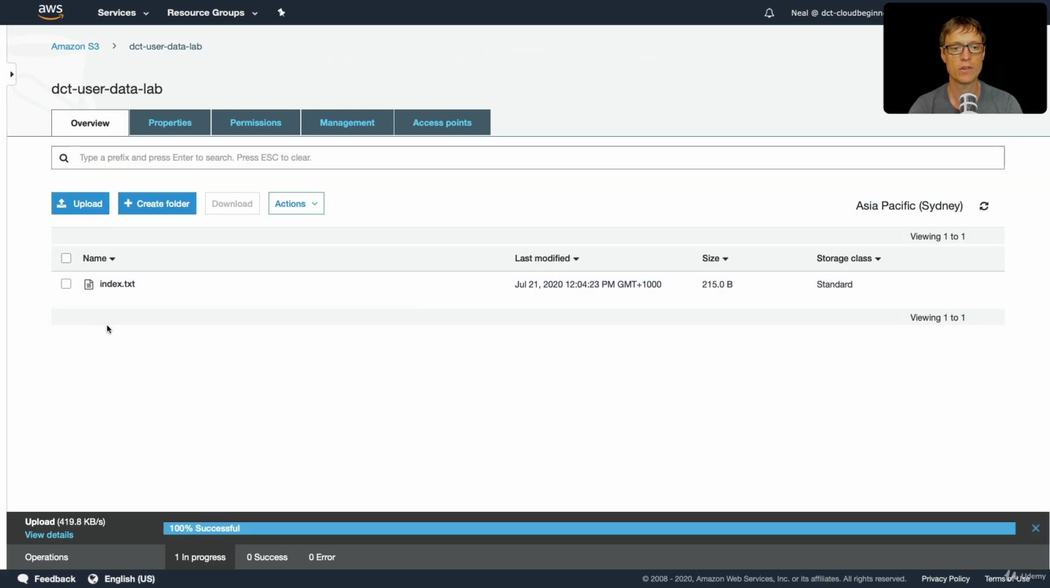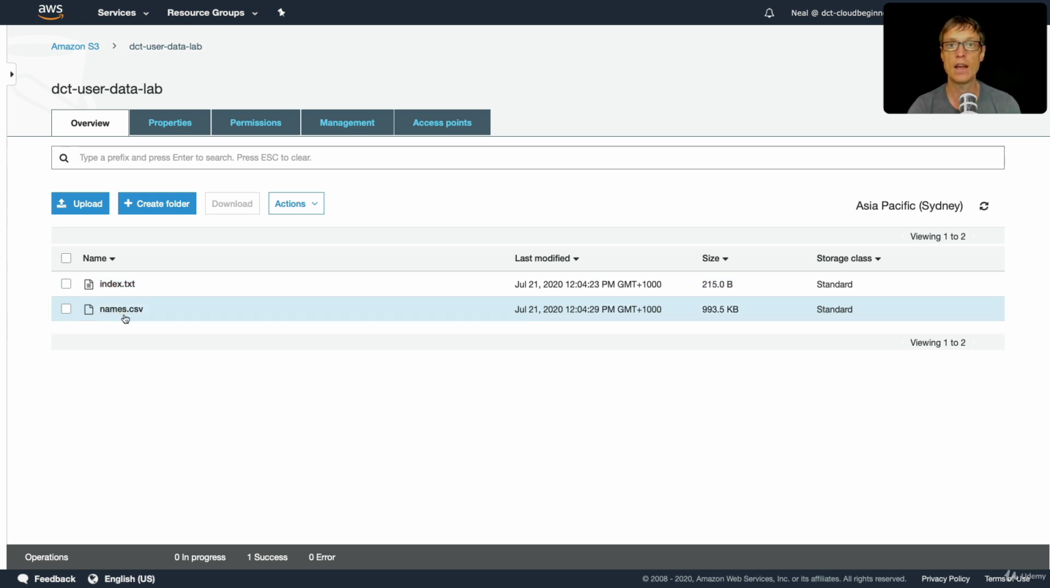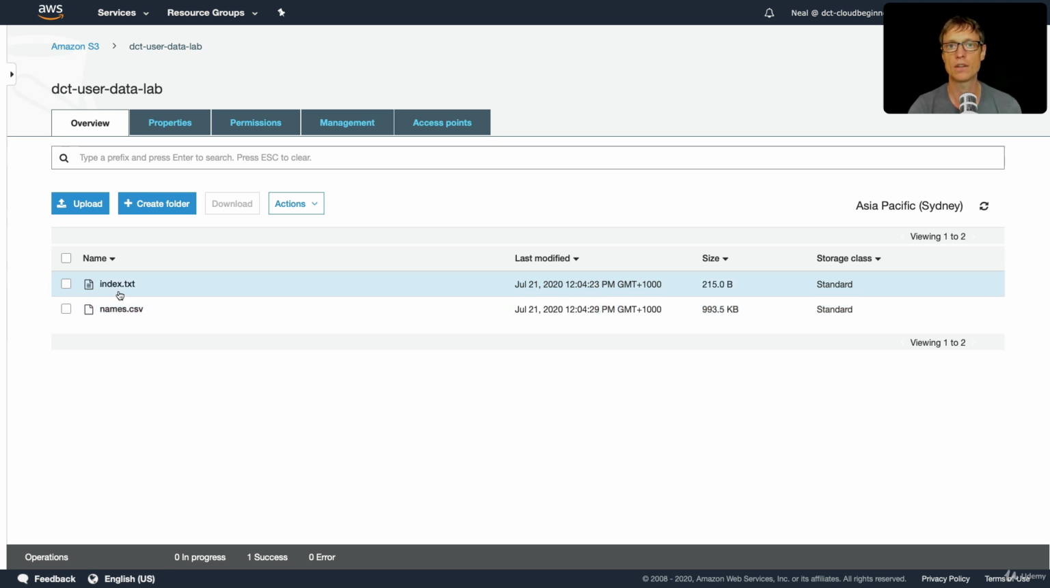So we now should have our files. Let's see, the last one's just finishing off there. And now we've got our two files. So one of them is the index.txt. That's actually going to become the index.html file, which is the document used by our website. And then this one has a list of names. And what it means is it's going to give our instances names. And therefore, on the web page, we'll be able to see the name of the instance, which helps with load balancing because we'll be able to see which instance we're connected to.